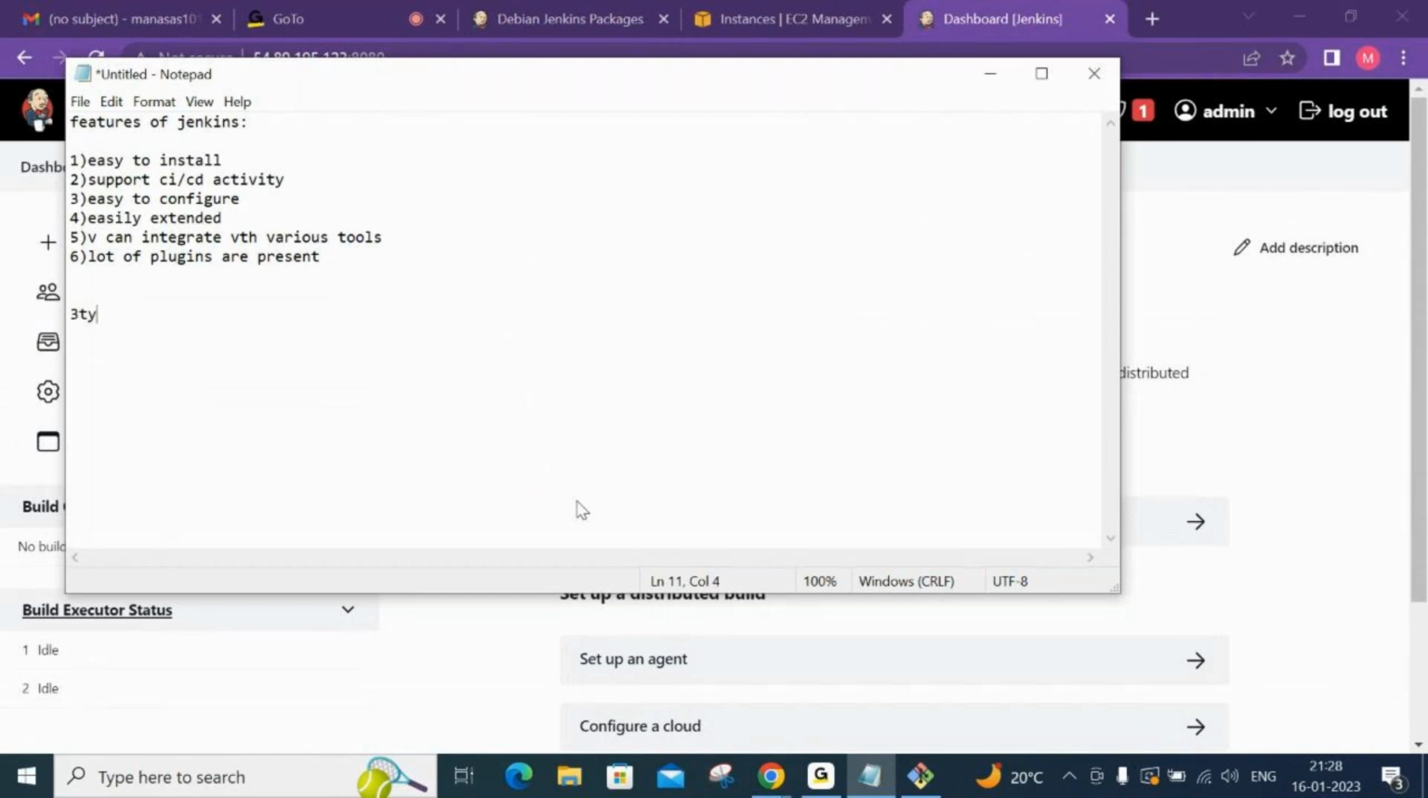Three types of job. You'll be having a freestyle job, and then scripted pipeline. No, sorry, not to mention that only three types of job. There is a number of types of job, but we use scripted pipeline jobs, and then declarative pipeline.